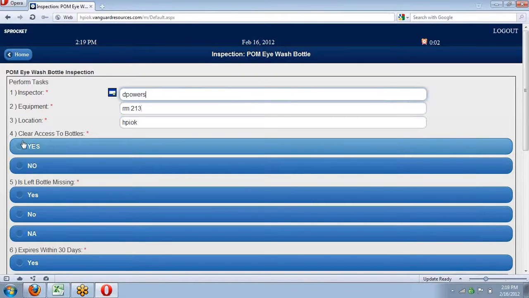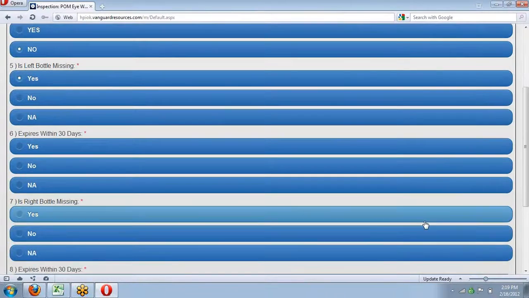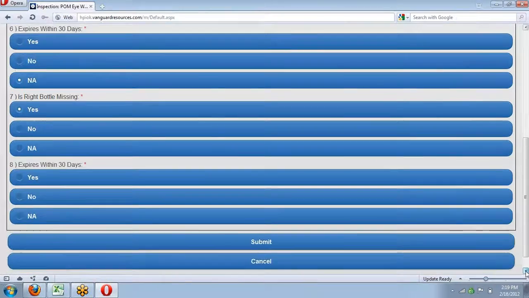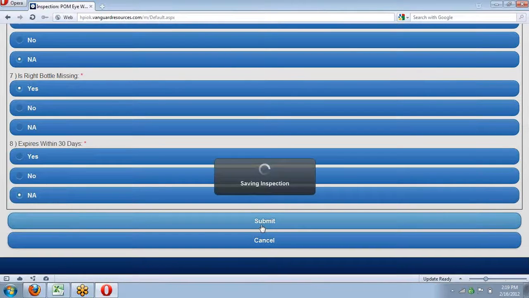And then you can come through here and clear access to bottles, yes or no. Saying no. Is the left bottle missing? Yes. Expires within 30 days. Not applicable because I'm going to say the bottles are missing. Right bottle is missing. Expires within 30 days. Not applicable. Again, it's missing, and then you hit submit.